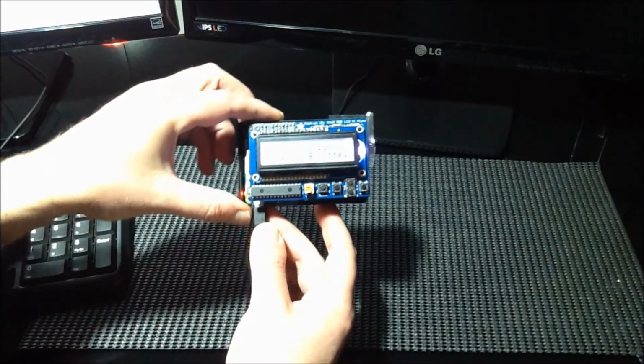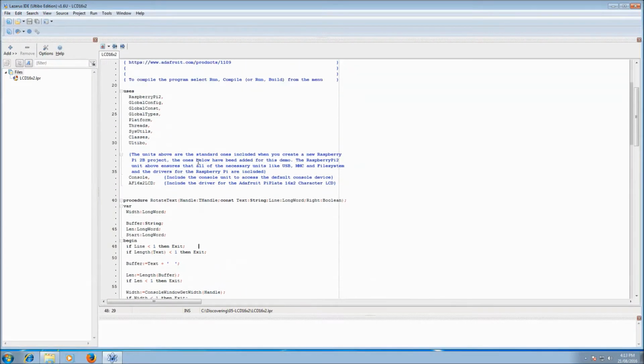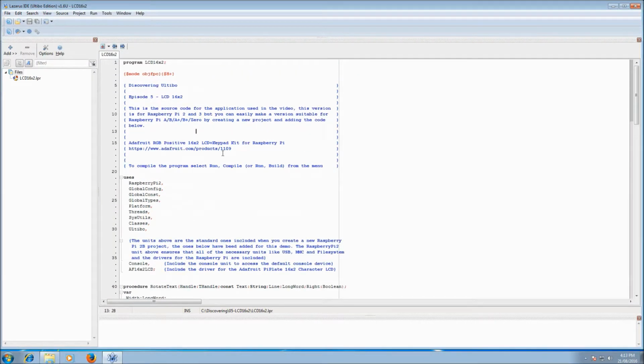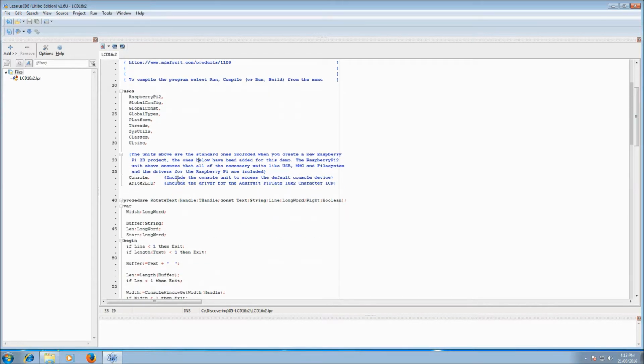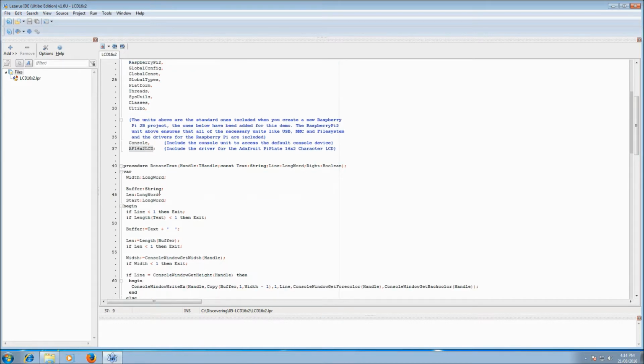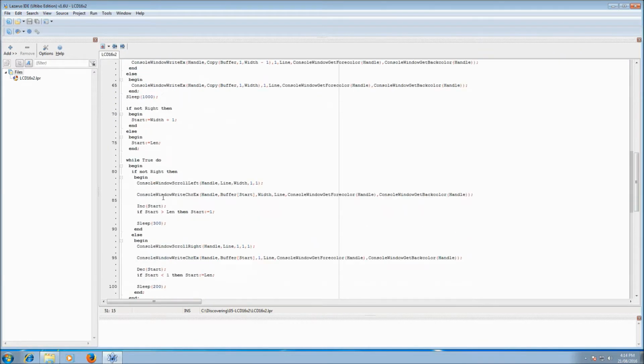So let's switch over to the computer and bring up Lazarus, and we'll see what it takes to create that project. So here we have Lazarus open. Here's the project. It's a standard Raspberry Pi 2 project. We've added a couple of units for the console and the AF16x2 LCD unit, which is actually the driver for this particular device. Now, there's a lot of very similar devices. You may need to modify slightly if you're using a different one, but they're quite similar to each other.